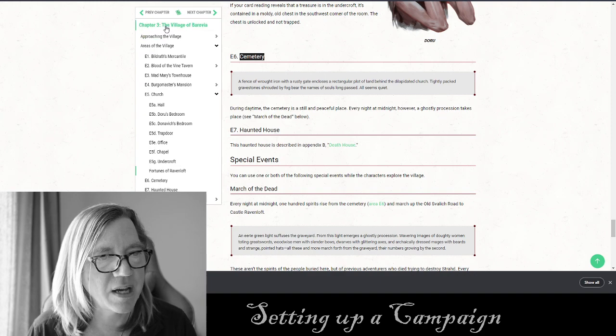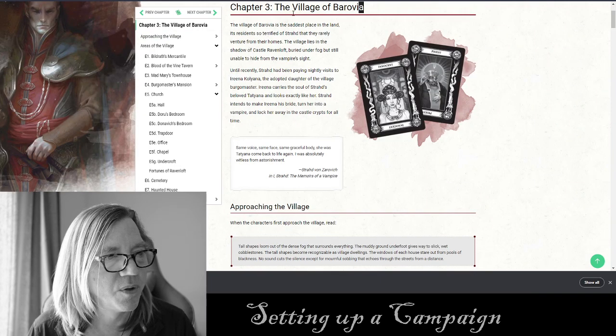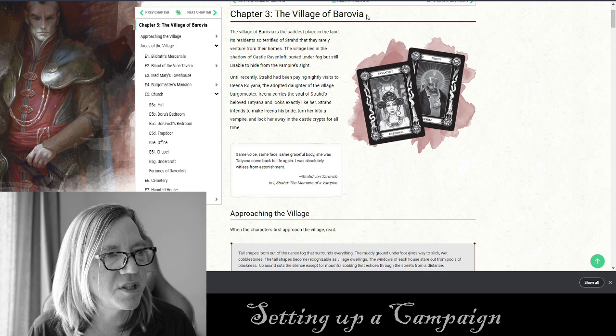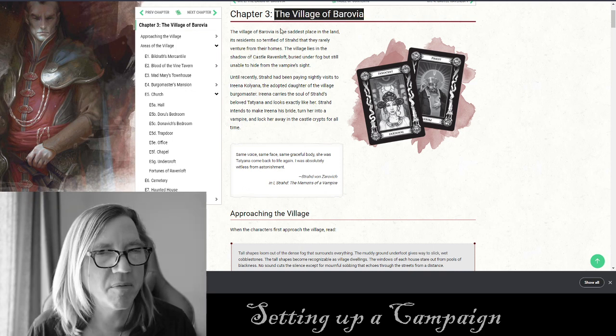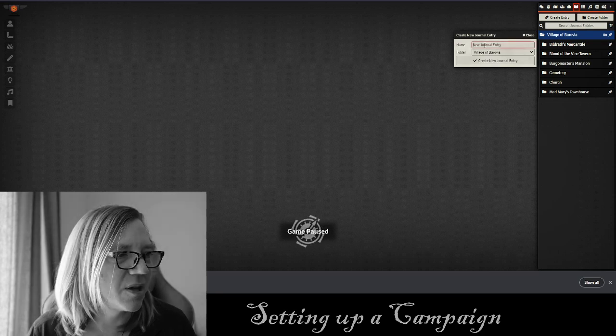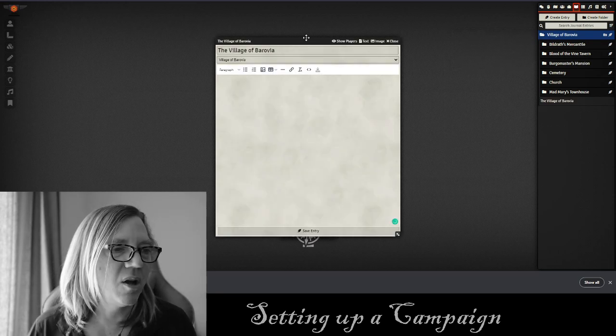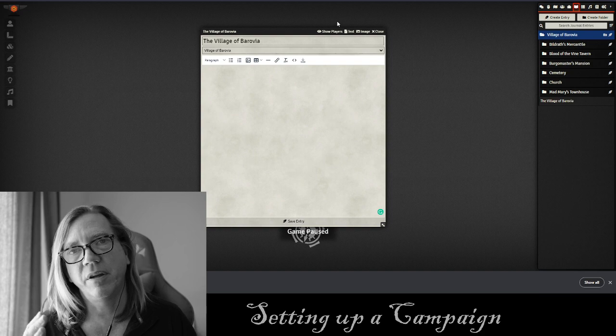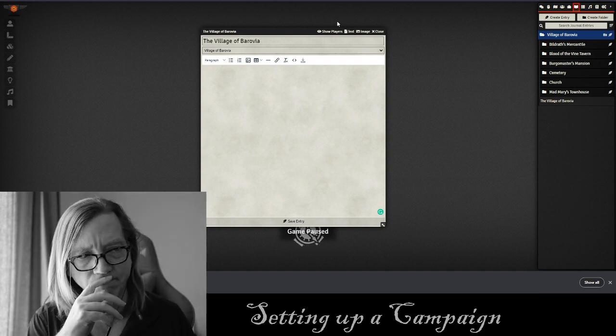And we're going to go back to the top, the beginning of the village of Barovia. We're going to call it the village of Barovia. And this is just the primer. It's some notes about the village at the high level that me as a dungeon master just needs to know. Now, we have our first journal entry that we've created.